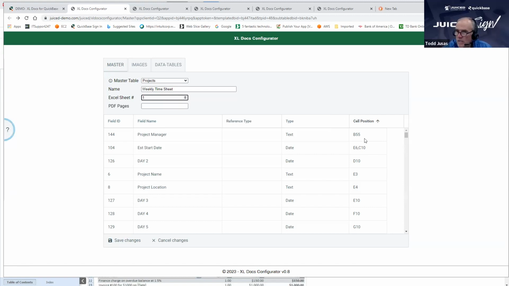And then obviously here, when I specify where I want my fields to go, it's just the cell location. So it's cell B55, cell D10, cell E6, and cell C10, just comma separated. So you just click in and set your positions.